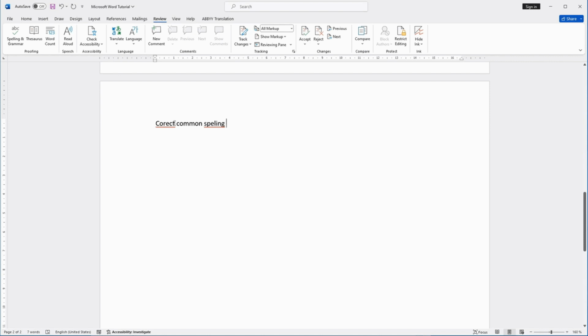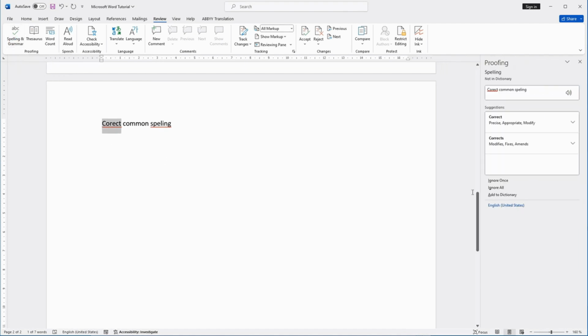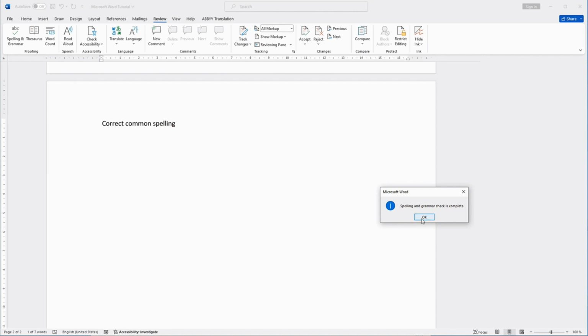Then, for this, I have to go to the Review tab and here find the Proofing section, Spelling and Grammar. Click on it. Now I can see that Word is offering me several options. The first option is that it offers to change this word "correct" to "correct" or "corrects". So I'm choosing the first option. Now it indicates that the word "spelling" also has mistakes. I will choose the correction. Now I can see that the spelling and grammar check is complete.